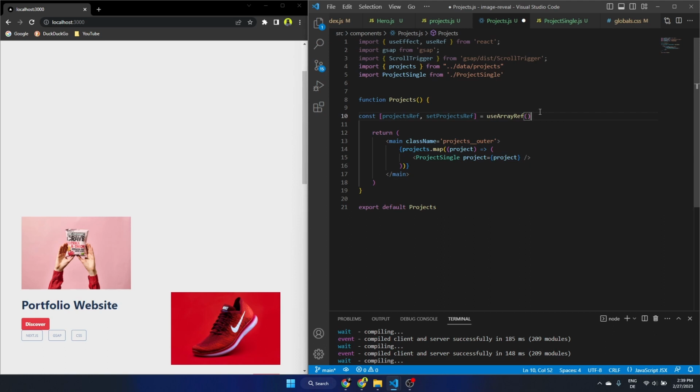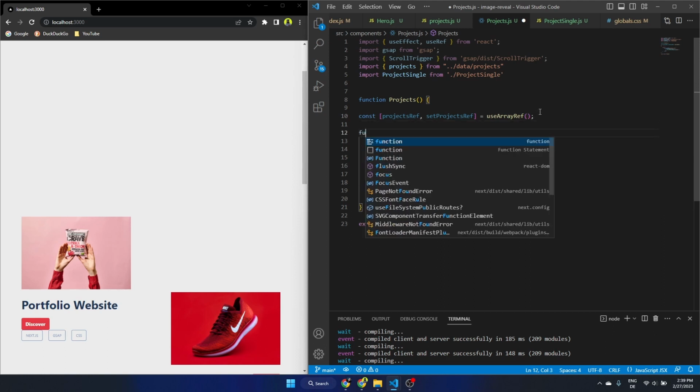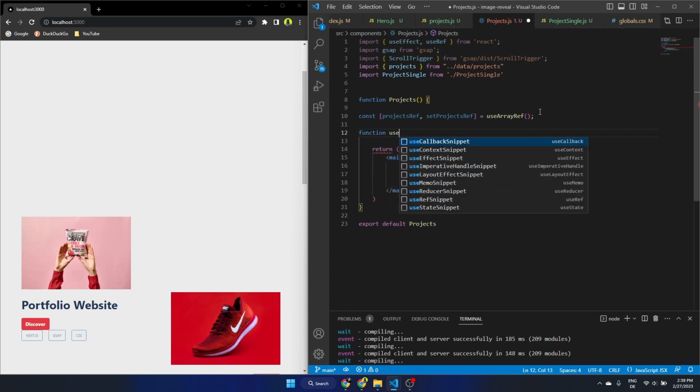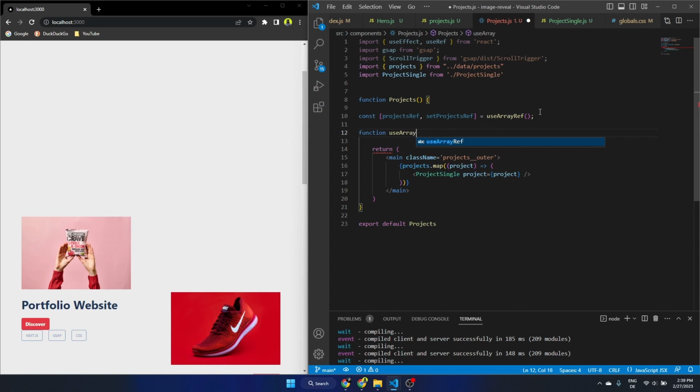Now we're going to create the function, which will be function useArrayRef.